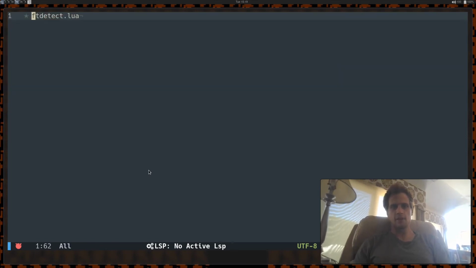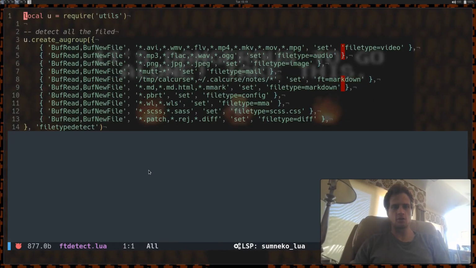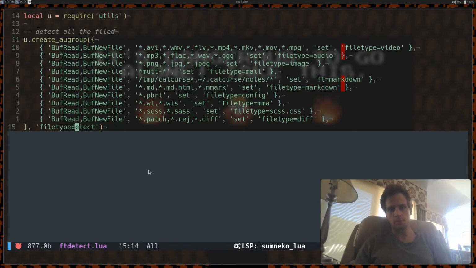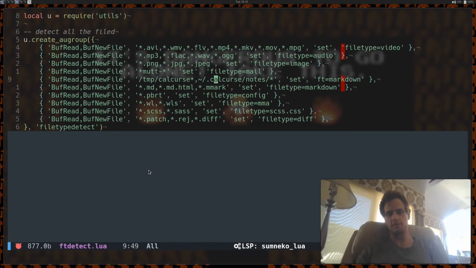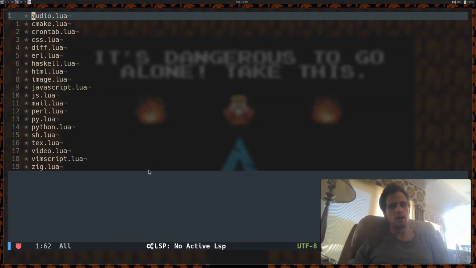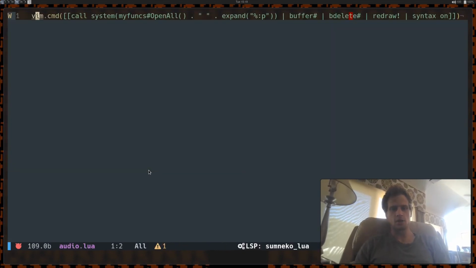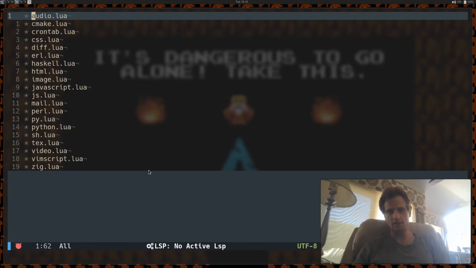And for file type detect, I've gone ahead and just used utils again to make this one gigantic auto group that detects file types. You could just do this as individual commands, but I just kind of feel better having it all displayed in this way. It just makes me feel like I'm using the Lua more. And for the file type plugins, same thing. For my audio one, it's just a command. It's just one in here, so I didn't bother aliasing it. And I've used the double square brackets because I don't feel like having to worry about anything not working.